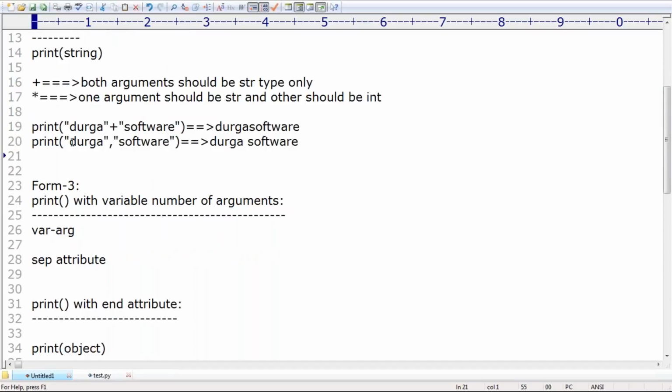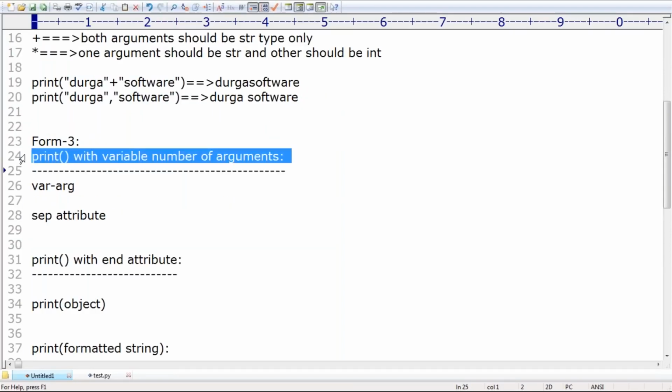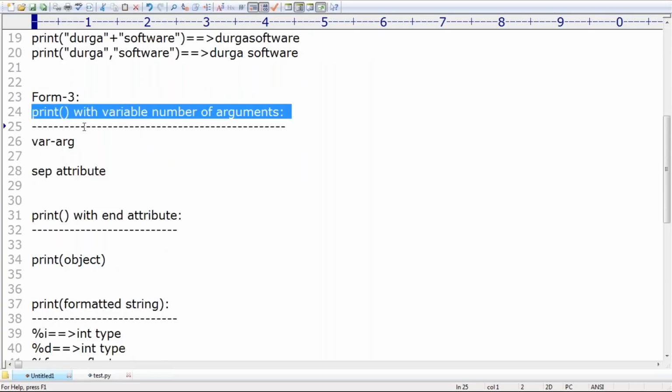Okay, if multiple arguments are there, the default separator between them is a space. But in this case there is no separator, because the strings are concatenated and printed. Next, print with a variable number of arguments. Any number of arguments you can pass, right? Not only one string, one float value, one int value, like any number of arguments you are allowed to take. Such a thing is nothing but var arg. Remember, such a thing is by default considered as var arg, right?